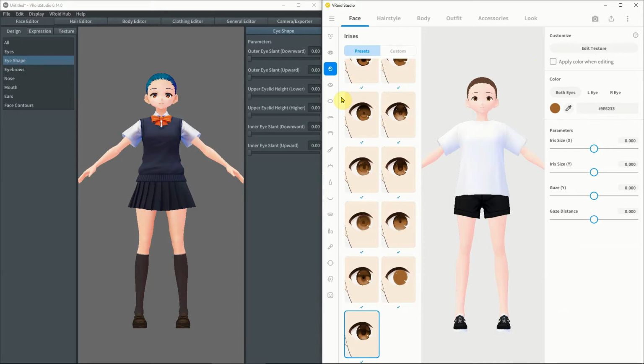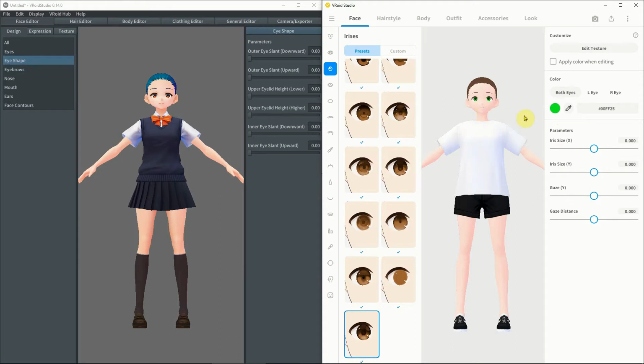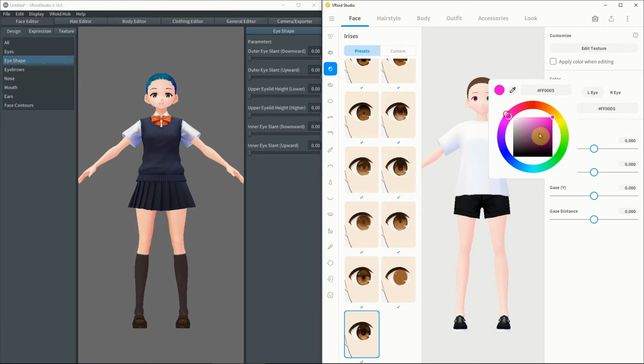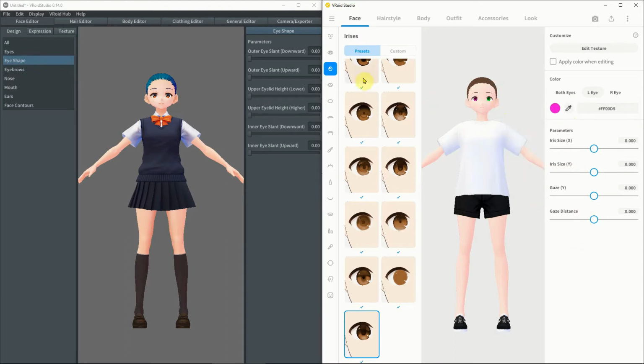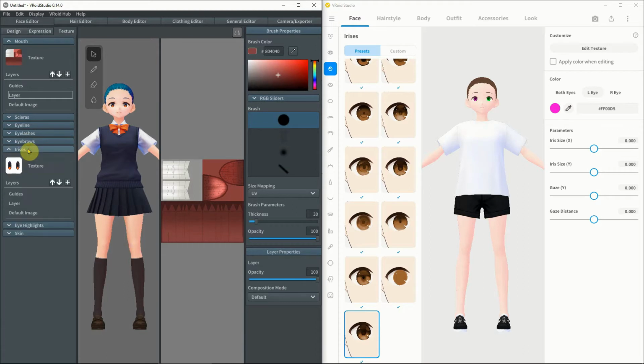Let's look at the irises tab on the stable release. Notice the color section on the right side. This is the new color calibration system. Basically, if you have a grayscale texture, you can apply a color map to it. You can apply color to each eye independently to give the character heterochromia. In the beta version, you had to change the color by drawing directly on the texture.